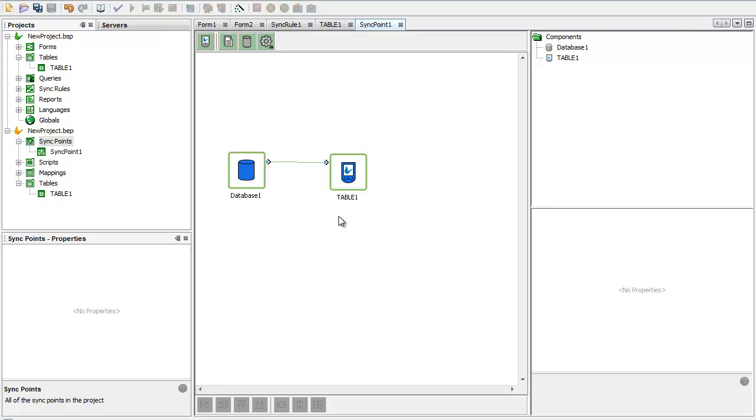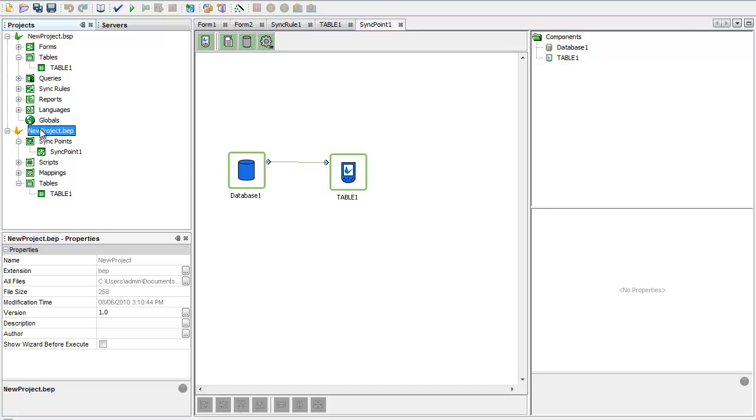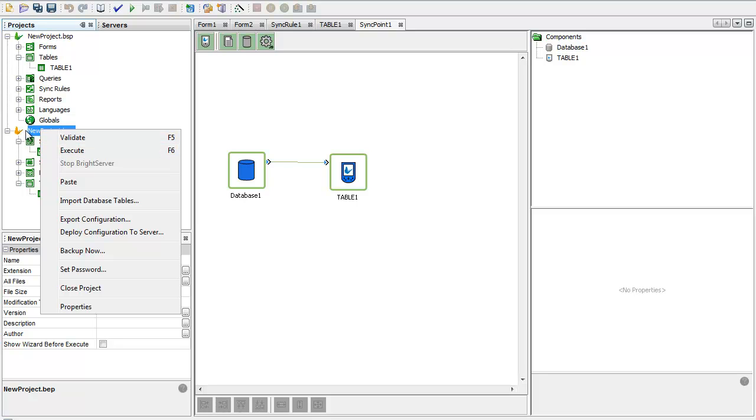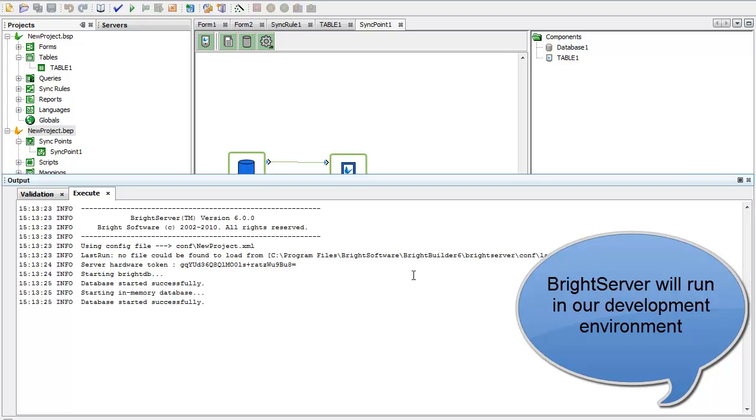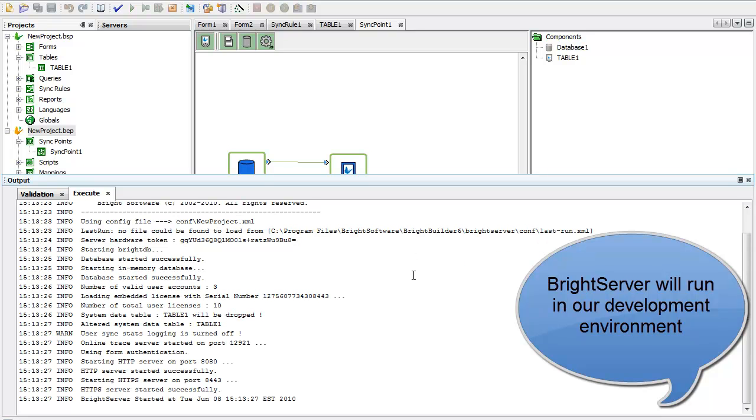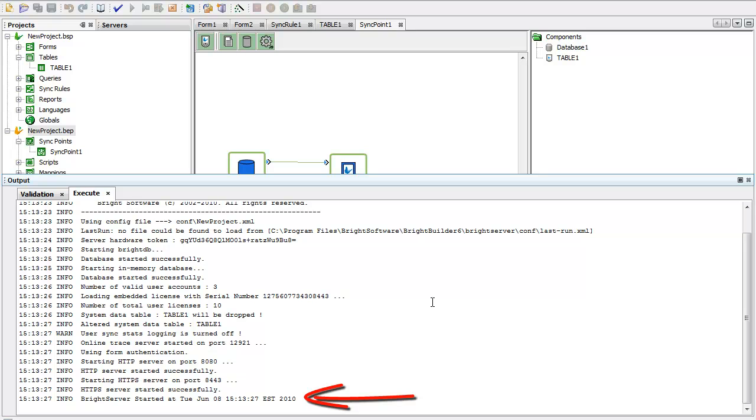And I'm done. Now I just need to run Bright Server, so I can simply right click and hit execute, otherwise I can hit the play button on the toolbar. So Bright Server is up and running.